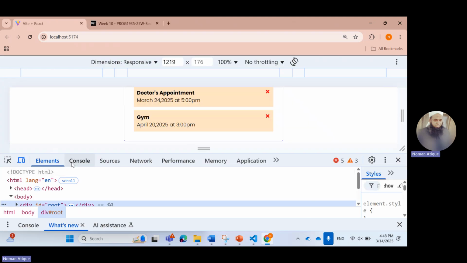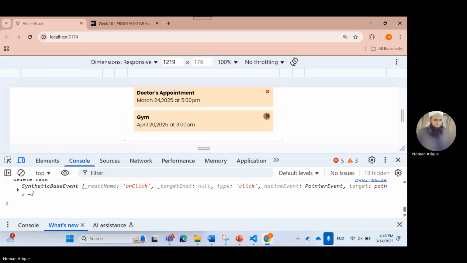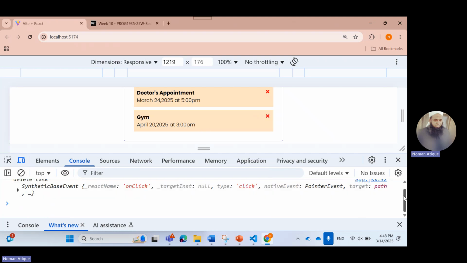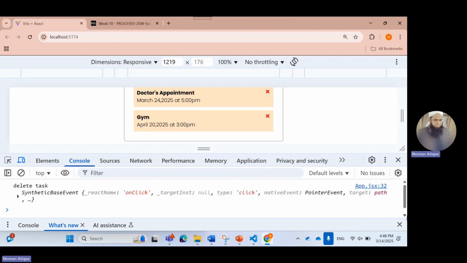If I click on this X, I'll show you. It actually shows something. It says delete task, and then it says synthetic event, on click, target, something abnormal. Why? Because I'm trying to print the ID here. Do you remember ID? It is right now considering this ID as the event. Do you guys remember the event? Client X, client Y.